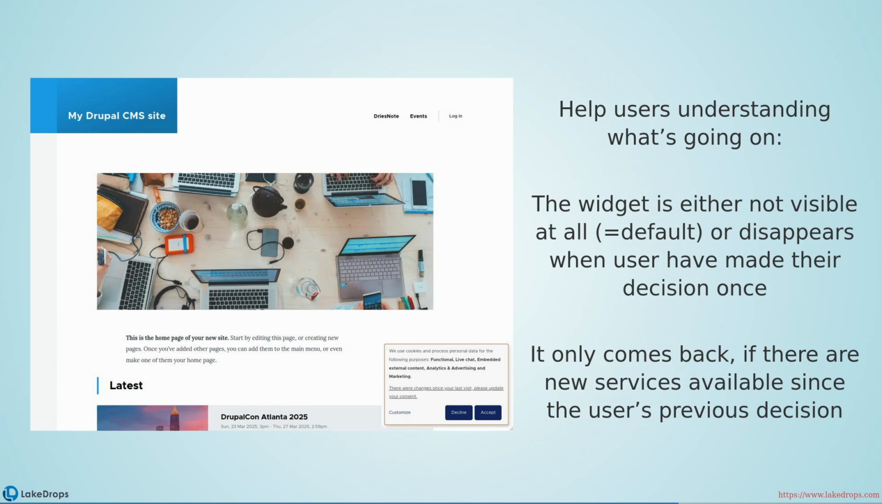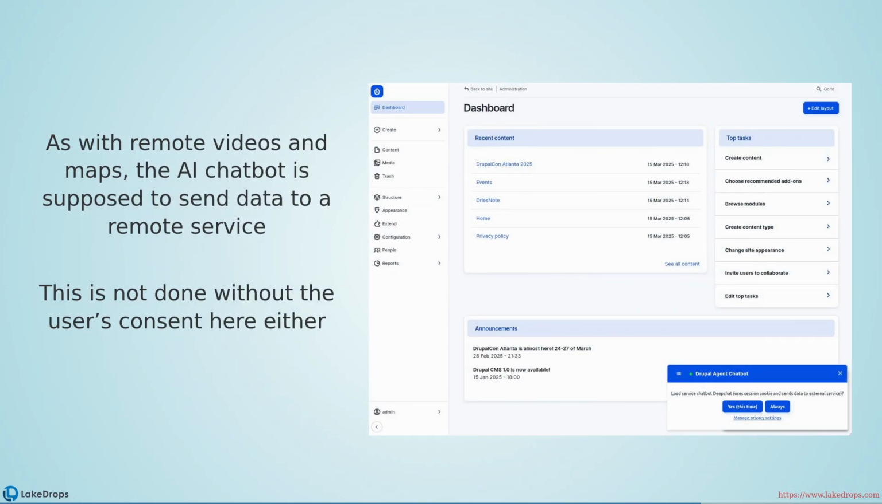It tells the user that there is a new service, you probably want to review your settings, and that's about it. If they save that new decision again, the widget will disappear until there is another reason to come back, but that will be very rare. And I think that's exactly what users want. They don't want to be disturbed. This is just something that should happen in the background.